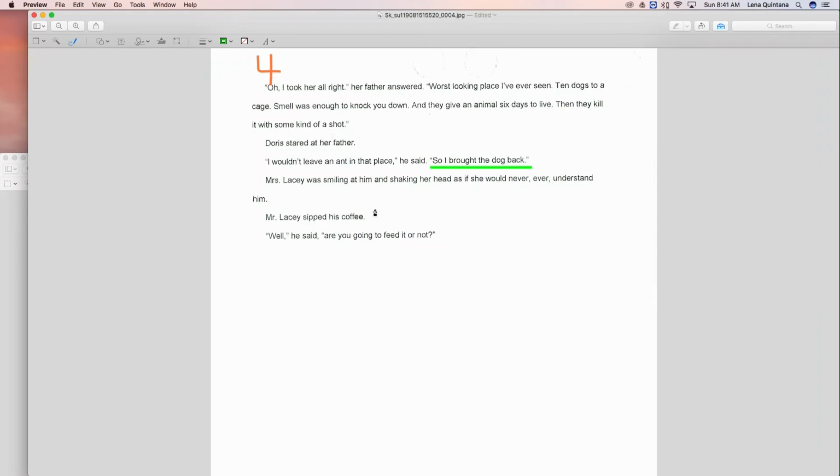Okay, so that is actually it for our annotation. These are all the pieces that we annotated. We had our plot in green, we had our setting in blue, the complications are all in pink, and the protagonist, Doris, is underlined with black or our pencil. Okay? All right. You guys can go ahead and put your highlighters away.